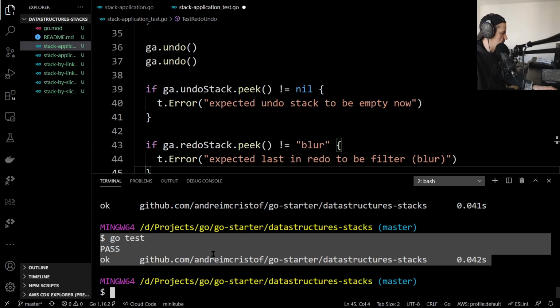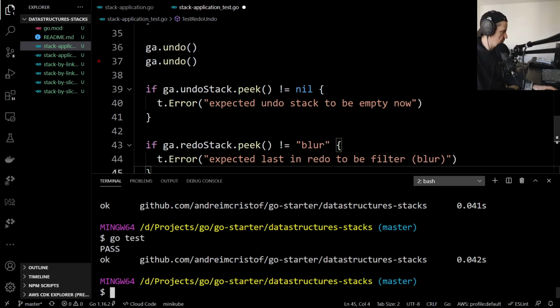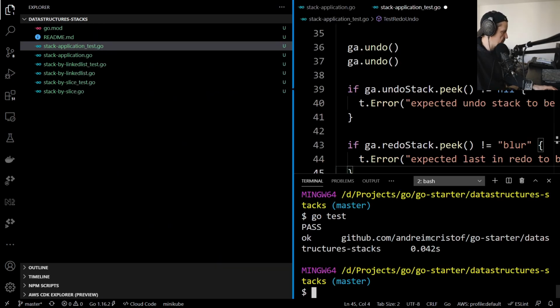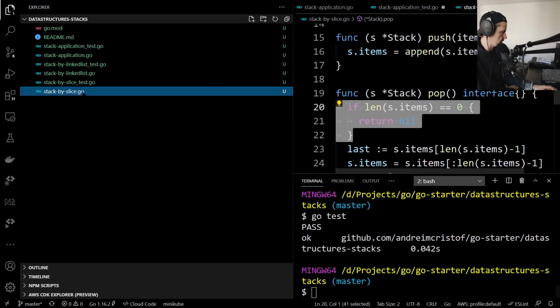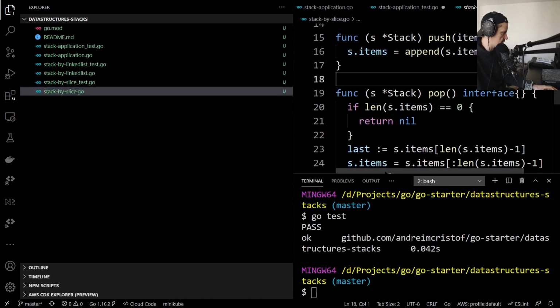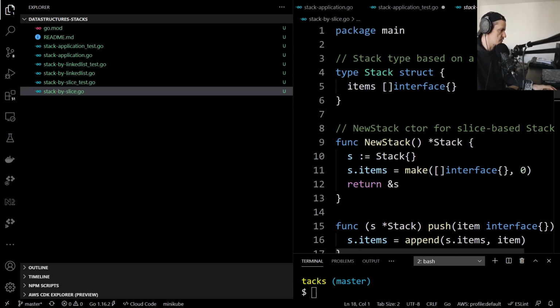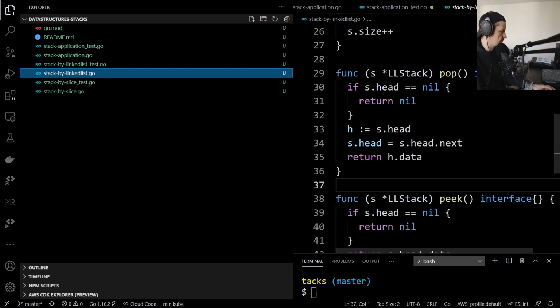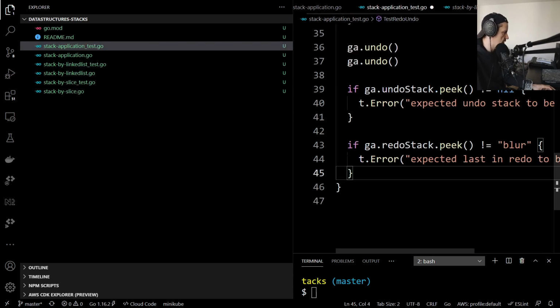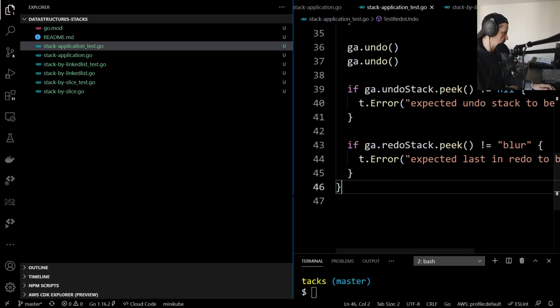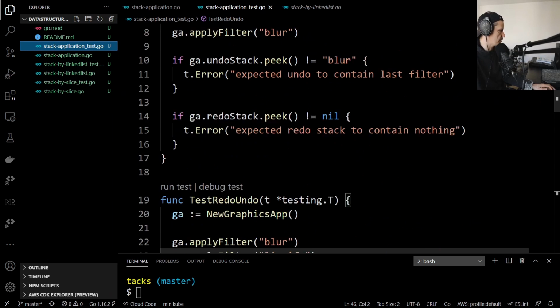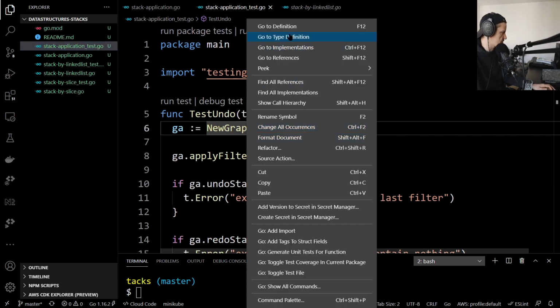And everything works. All right, so now what did we do? We have implemented a stack by slice. We have written the methods for this implementation. We have fulfilled the expectation of the stack abstract data type by using a slice. Then we have fulfilled the expectation of it by using a linked list. We wrote unit tests for it. And then we have written an application that proves it.